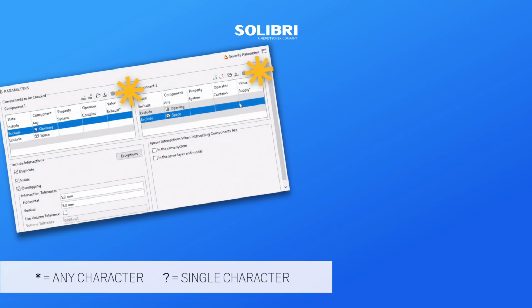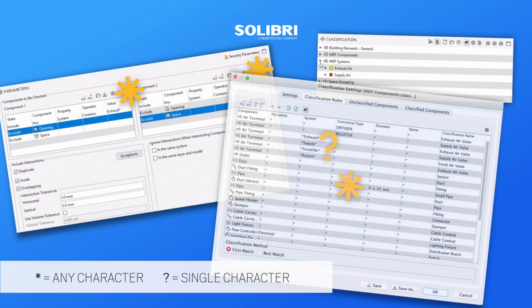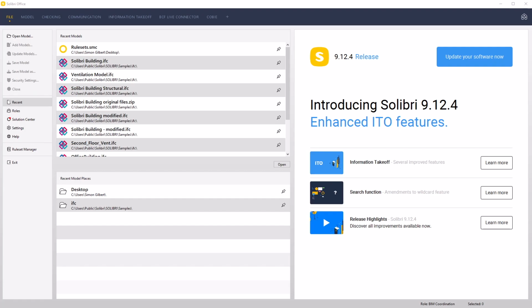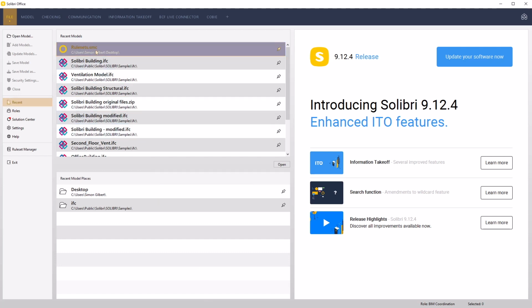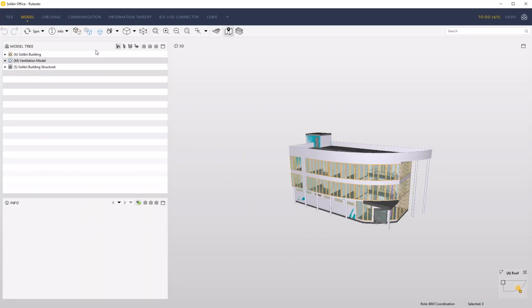We will introduce the use of wildcards and classifications in refining this rule set. Open the rulesets model created in the previous movies. Let's refine the clash rule in my first rule set. Navigate to the Ruleset Manager.